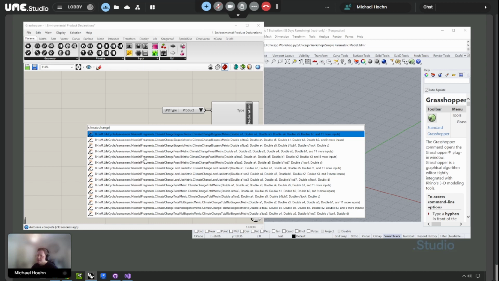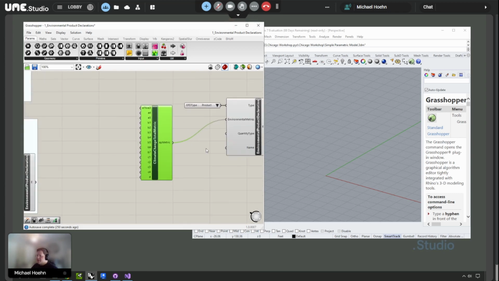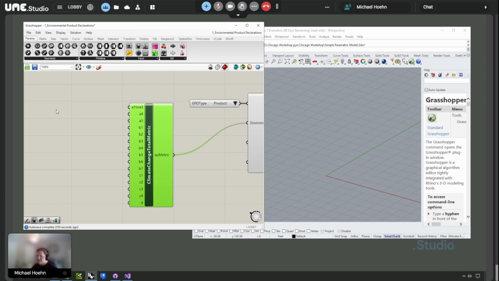But let's go ahead and make a climate change total metric. And you can see here, there's a couple of options. There's 3 total. So I could have A1, 2, and 3 broken out. There's also one that's just A1 to A3, the more cumulative one. So I'm just going to do that one, confirm that. So I've now created an EPD with a metric that has no values.